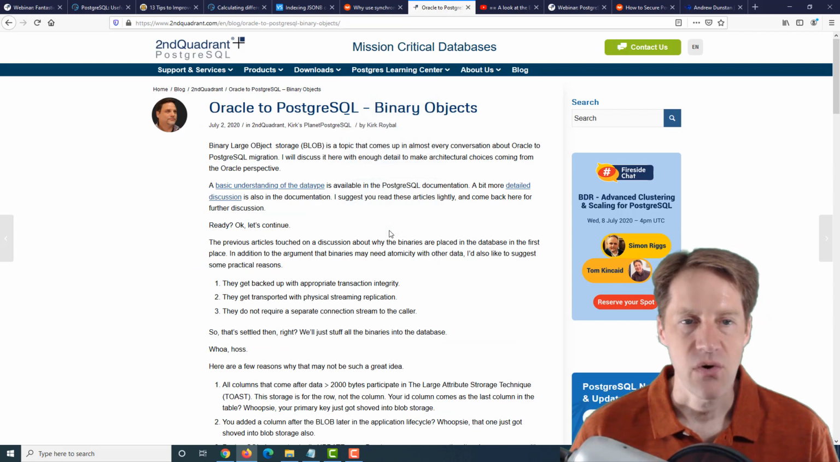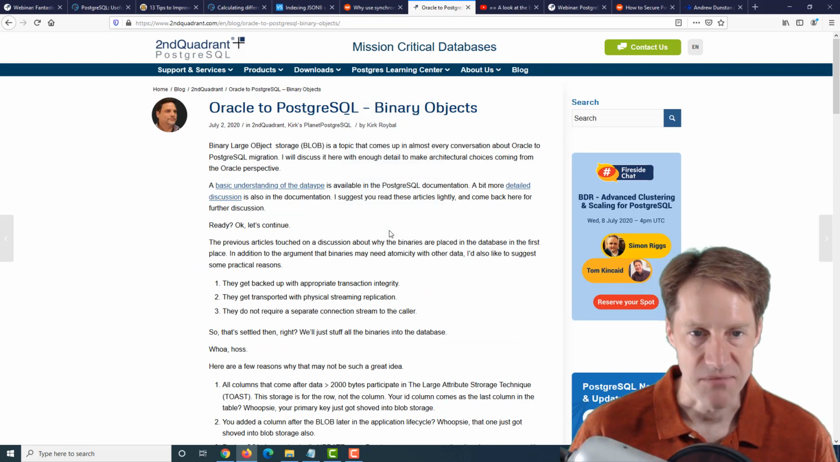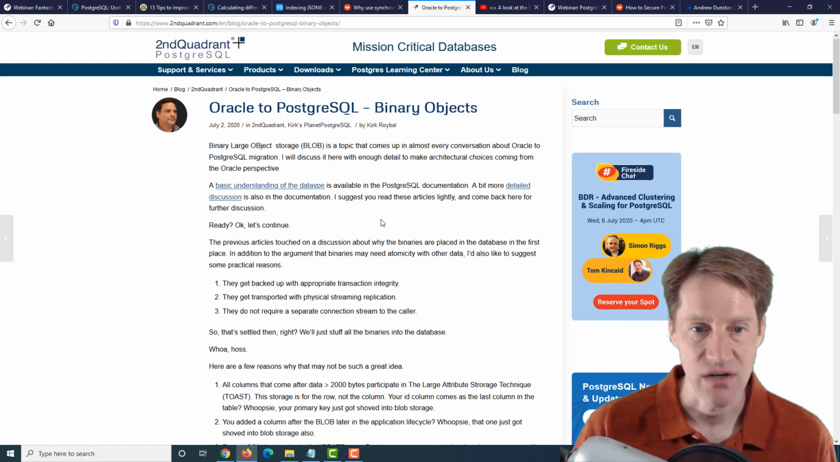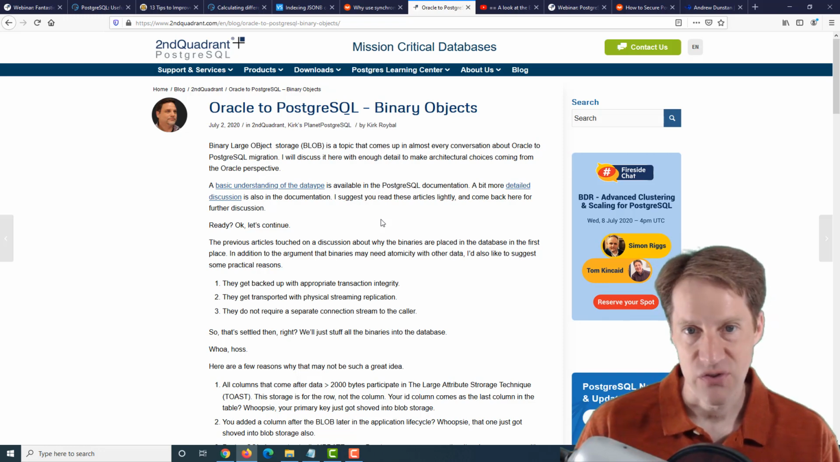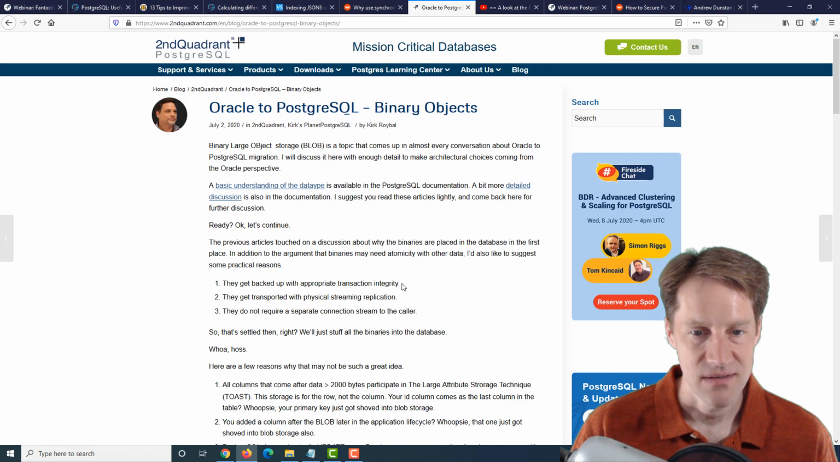The next post is Oracle to PostgreSQL, Binary Objects. Now I read this title and I was expecting to look at a comparison between them, but actually most of this post talks about PostgreSQL in general, and it's a really good weighing of pros and cons on where you should store binary objects. So if you store binary objects in the database, he mentions 3 advantages. They get backed up with appropriate transaction integrity. They get transported to physical streaming replication, and they don't require a separate connection stream to the caller.